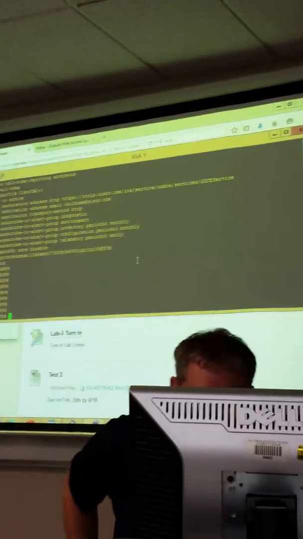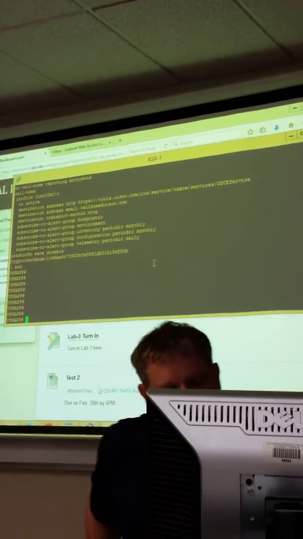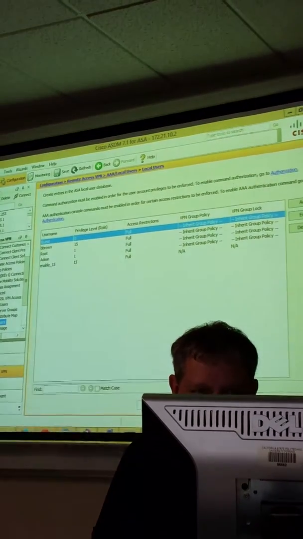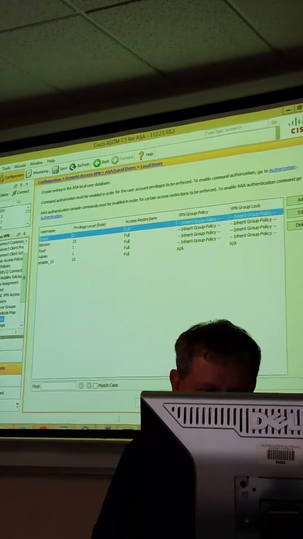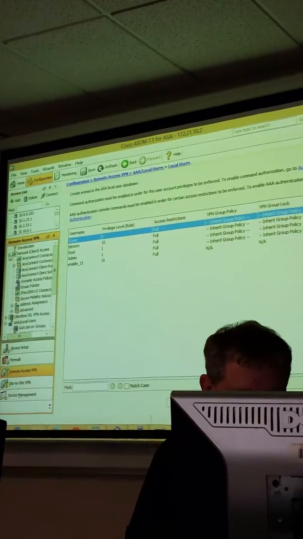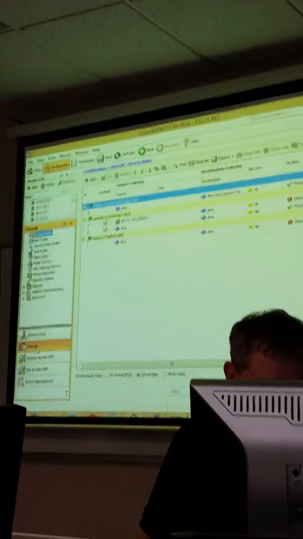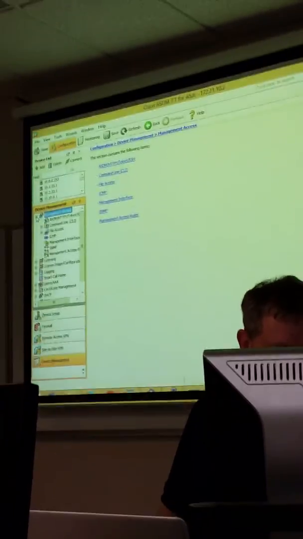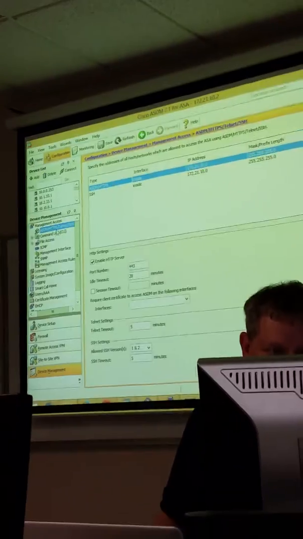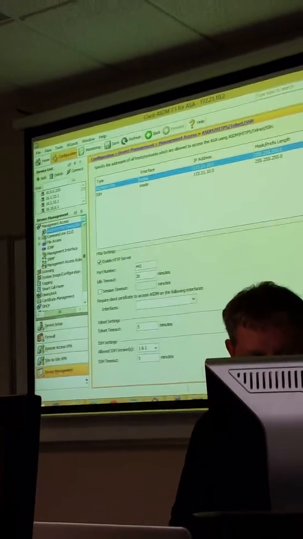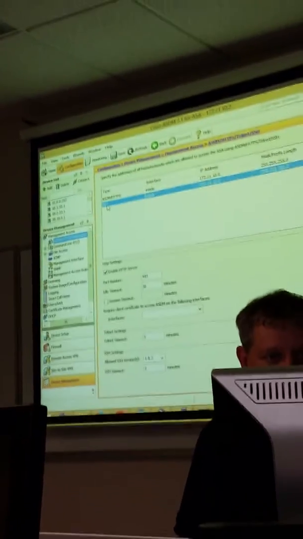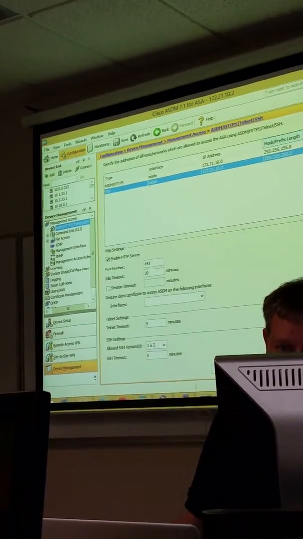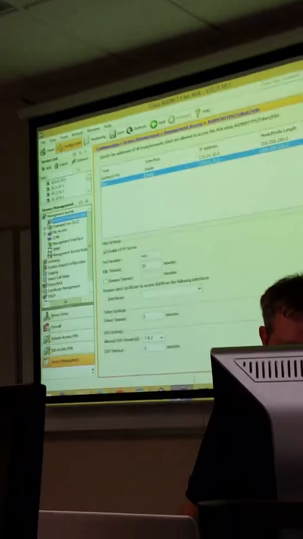All right. You have to set up SSH on the box anyway. There's a couple different ways you can do that. Easiest way is if you go through ASDM. You go to Device Management, Management Access, ASDM, HTTP, Telnet, SSH. You can see that I have SSH already set up on the inside. You can add that, edit it.